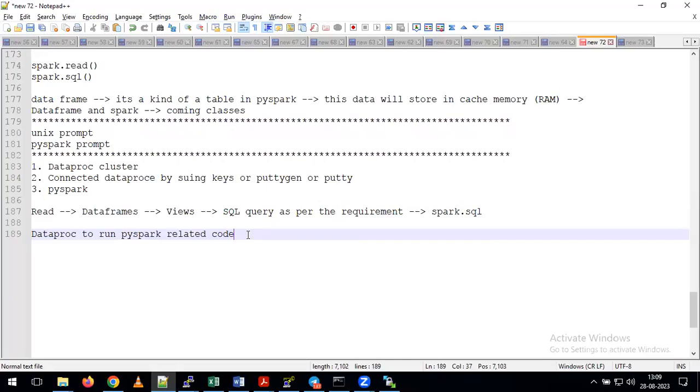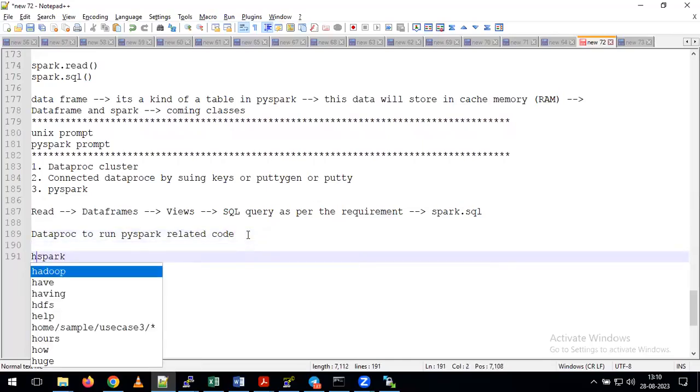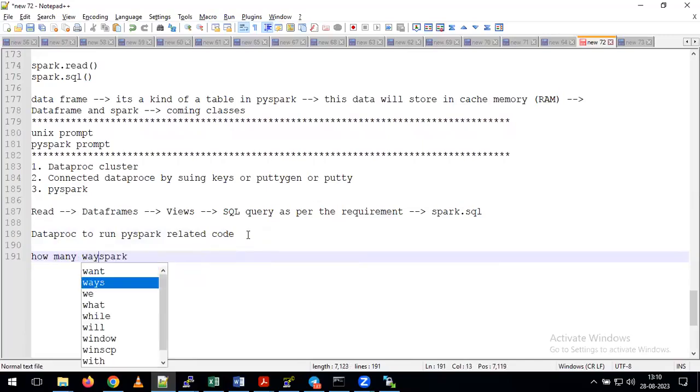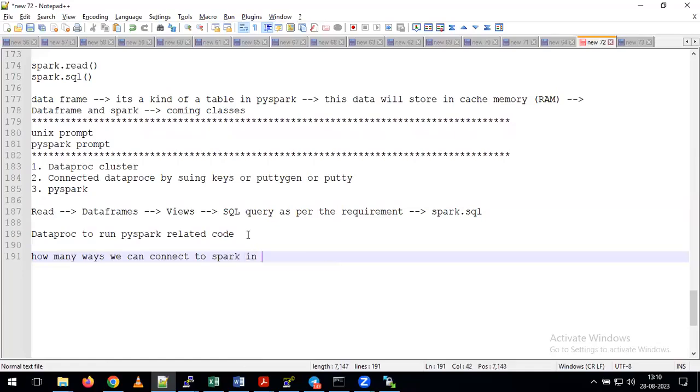Now, if you remember, in the morning we discussed one statement: how many ways can we connect to Spark in Dataproc?